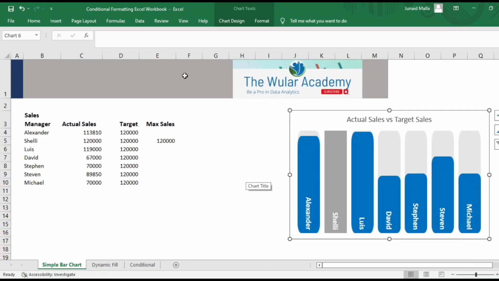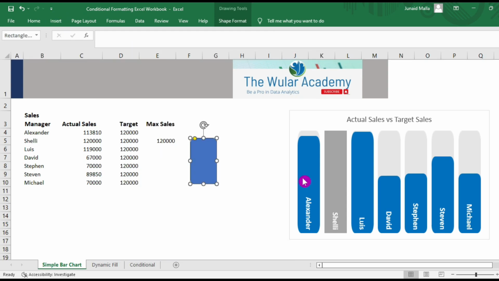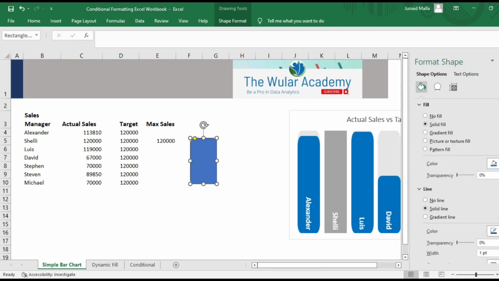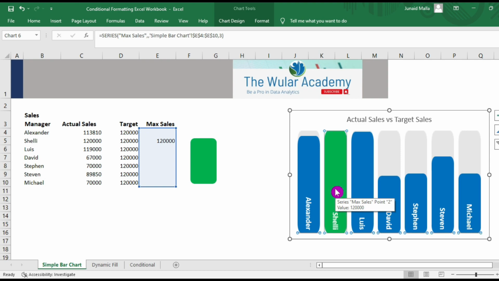Okay. Now as usual, we will insert a shape. We'll insert this shape with circular edges, fill the desired color in it. We'll press Ctrl 1 on the keyboard to open the format shape pane and select the color as green color. Also we will change the line to no line here. Then we will copy this shape, click on the max sales data series in the chart and press Ctrl V on the keyboard to paste the shape.